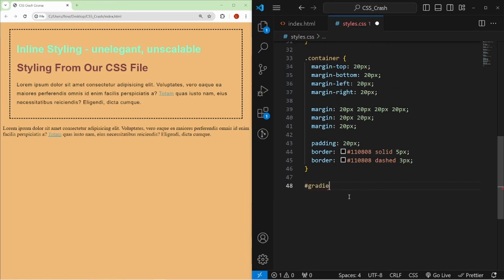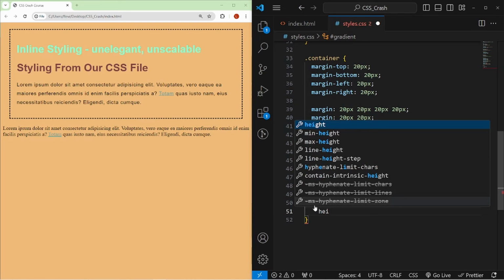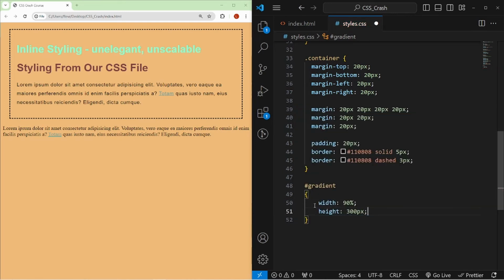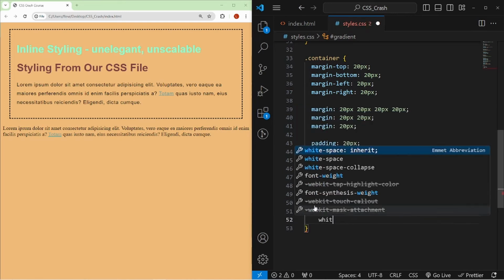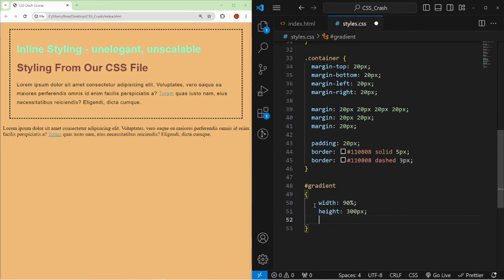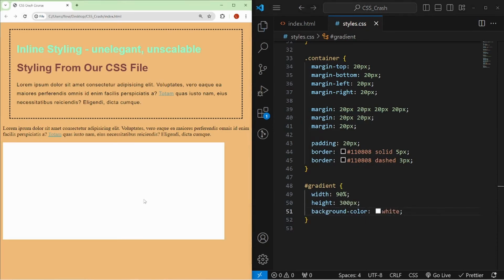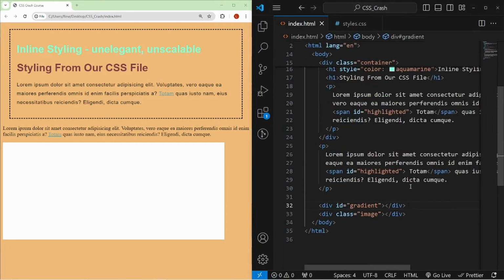So I start with the gradient styling. Remember, this is an ID, so you put a hashtag there. And let's say I want the width of it to be 90%. It still won't be visible because we didn't give it a color. The height will be 300 pixels. And then I'd like to have it background color white. If I refresh, you can see a rectangle appears right there, and I actually wanted to put this inside the container.